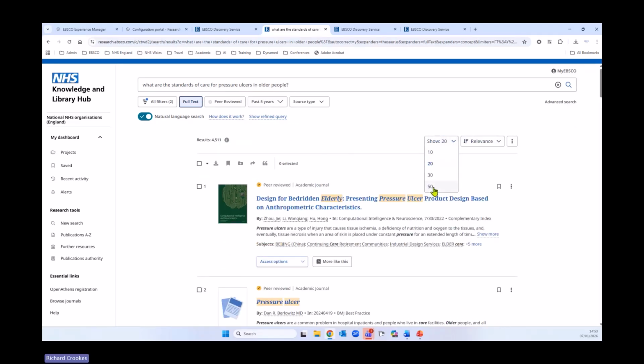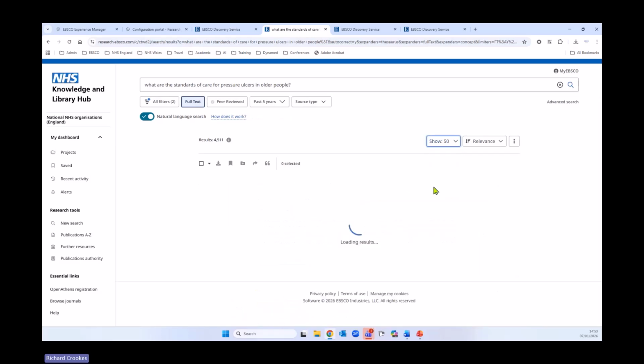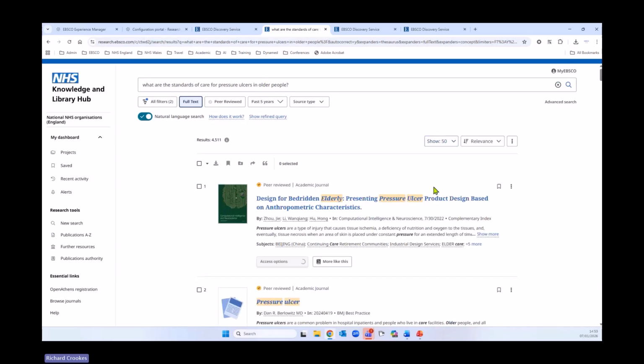So at the moment, you can view up to 50 records. There are some plans to increase that quite considerably, at least for EBSCOhost. I think that would have an impact on discovery as well. So again, that figure will change in due course. I don't have a time frame for that, but that is in the pipeline.